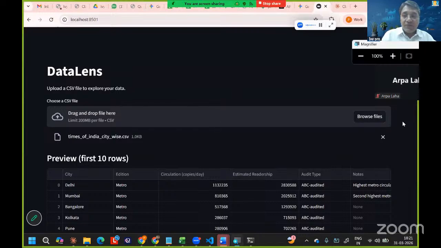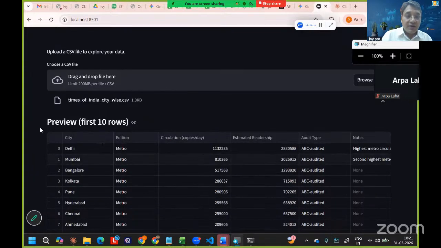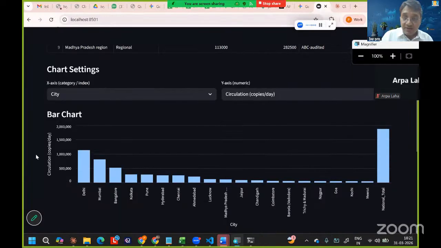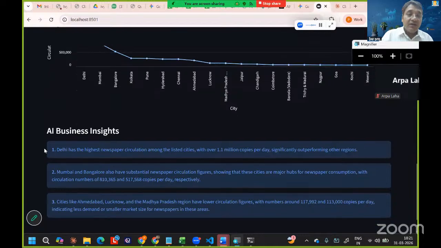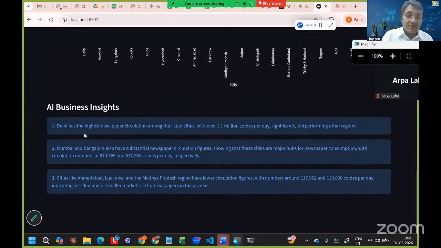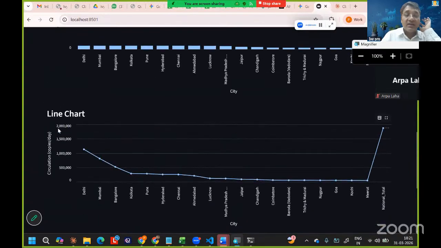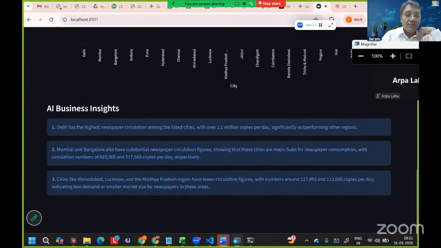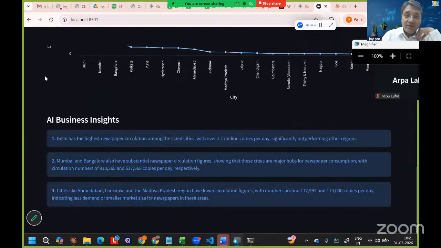What it does is that it will have a browse file. It will allow the user to upload a CSV file, an Excel CSV file. And once the user uploads an Excel CSV file, it will understand what is there in the file. It would create automatically some charts, okay, visualize the data. Then it will create some business insights as well. As you can see, the business insights says Delhi has the highest newspaper circulation among the cities listed. The data that I had uploaded here was Times of India circulation, offline circulation across major cities in India. Times of India is a popular Indian news media paper. So it gives you the visual charts as well as the insights.